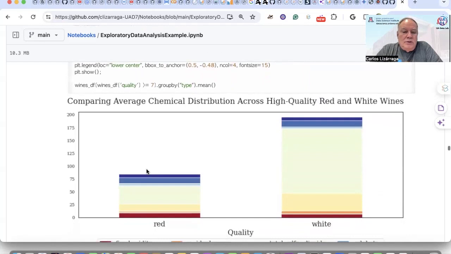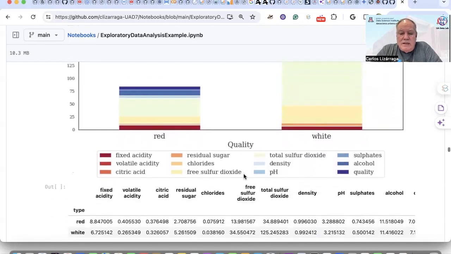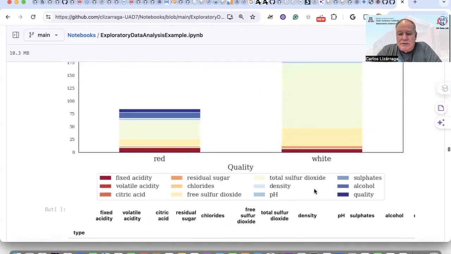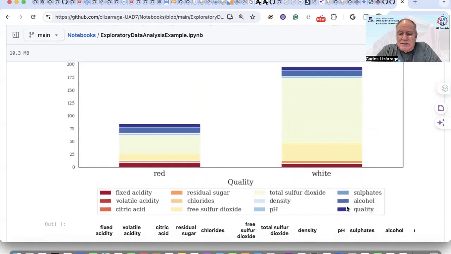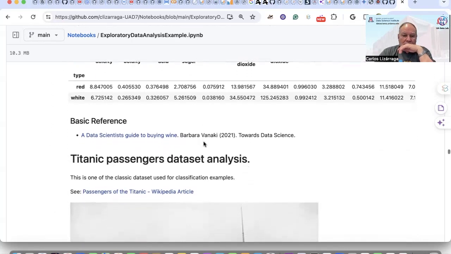Okay, and then we can do average chemical distribution across high quality red and white wines. So we're trying to see what influences wine to have high quality. And we will find that there is a high correlation: a wine that is of high quality will have a very high content of alcohol, for example. Okay, so that's the example using the wine data set.